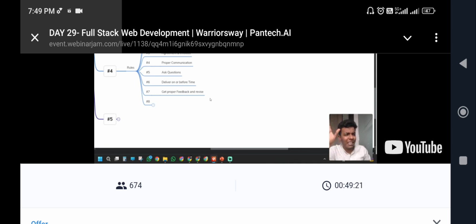But don't do more than 3 revisions, guys. 3 is the maximum. Even nowadays, sometimes people are doing only 1 or 2 revisions. So don't do the most revisions. That and all should be clearly mentioned in your agreements.